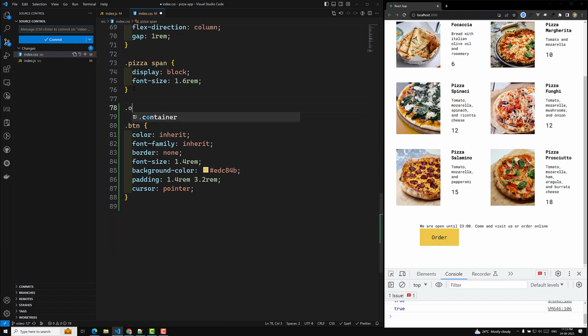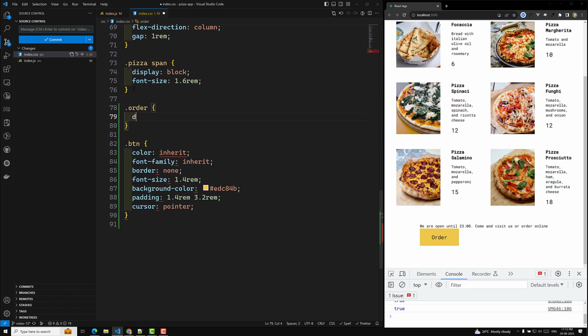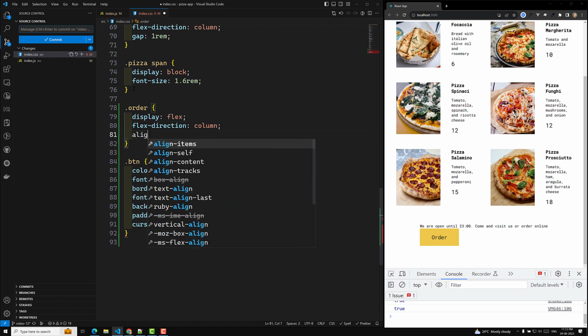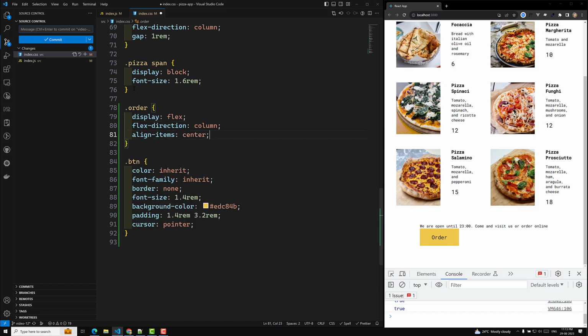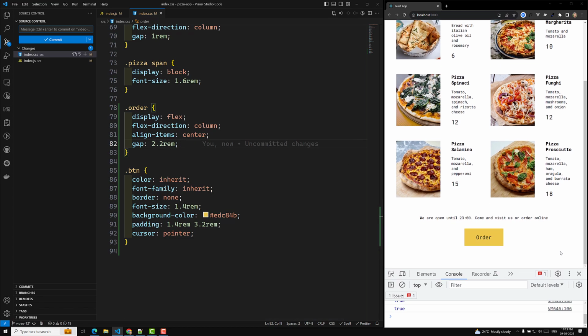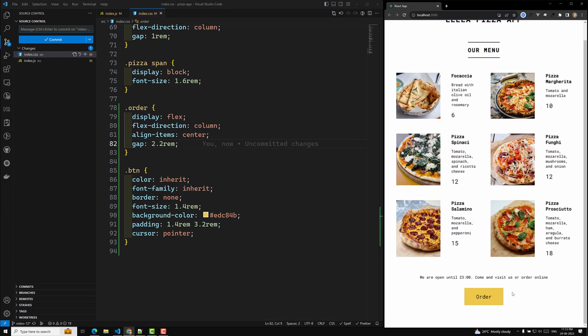So here I will add the order, and I will take the display as flex, and flex direction as column, and another one is align-items center. Okay, I think it will be centered now. I will apply some gap so that we can have the distance between the two items, 4.2 rem or anything. Oh, it is too big, 2.2 or something like this. Okay, so now we are able to see the output for this one.